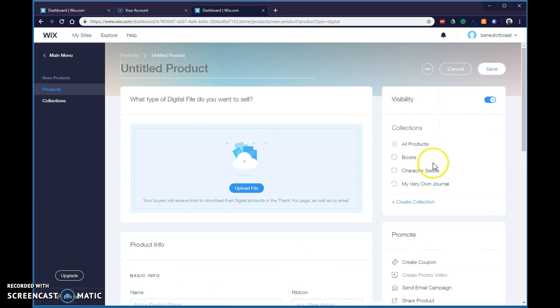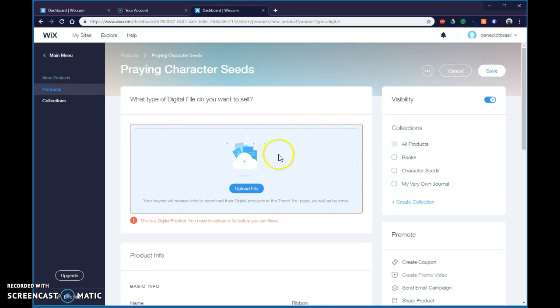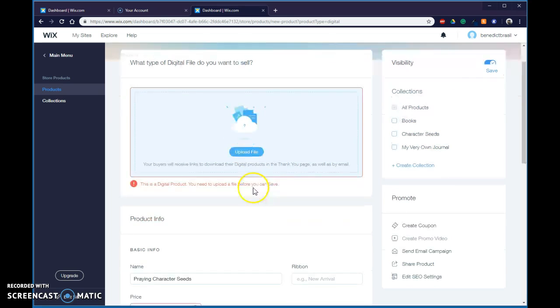I want to say this one's a digital file. I'm going to say upload file whenever you have the file ready, and then the product name I'm going to put here. So let's say Pray, and we can always change this. The praying character seeds. You can go save, and it won't let you save until you have a file uploaded here.